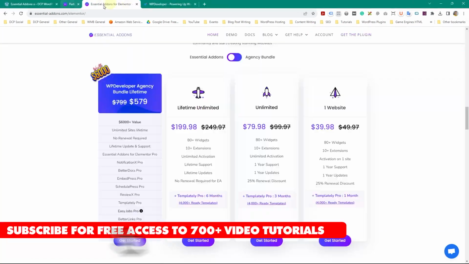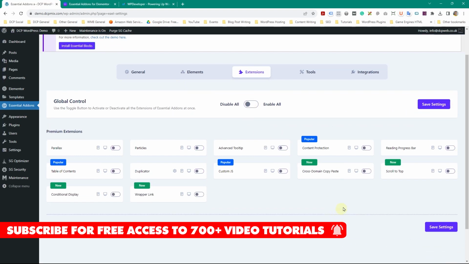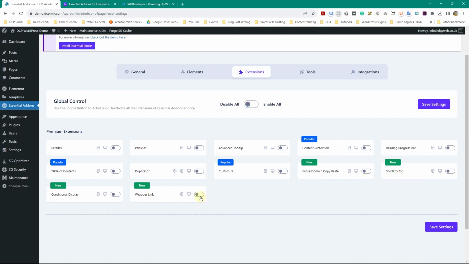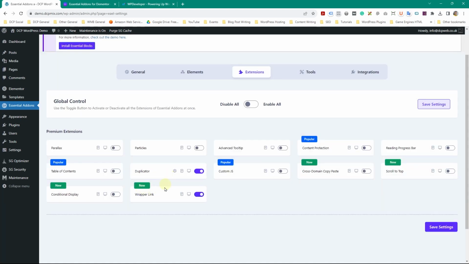So if we close this down, we're back in WordPress, and normally again I'll enable and disable all of these, and the ones that I normally keep active are the wrapper link, which is quite useful, and the duplicator. And this other stuff I'll enable if I need it, as and when I need it. So these two I normally keep.